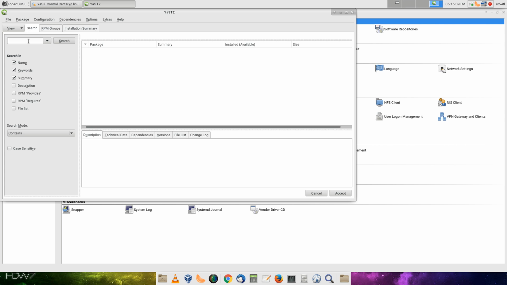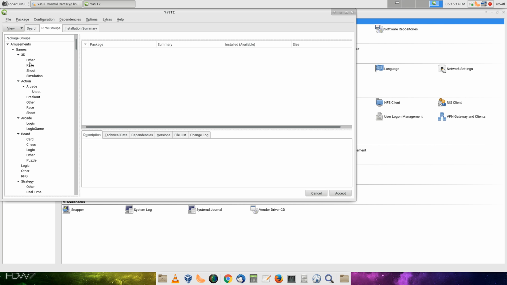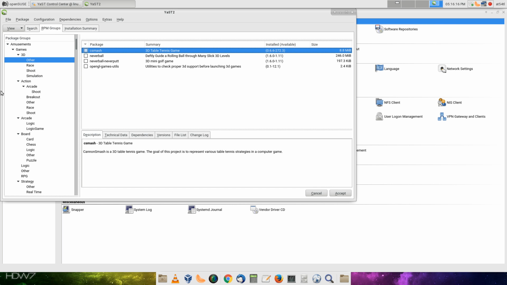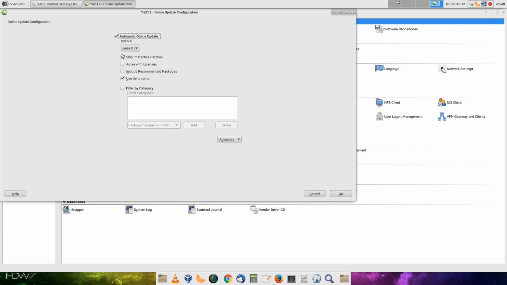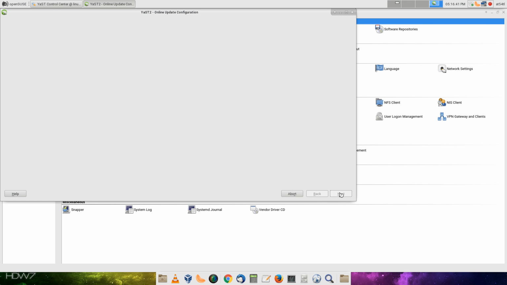I can also do an installation summary, RPM groups, which tells me what games are available, teaching, toys, application editors, and the list goes on. I can do an online update. I should do this daily because almost every day there's updates coming out.